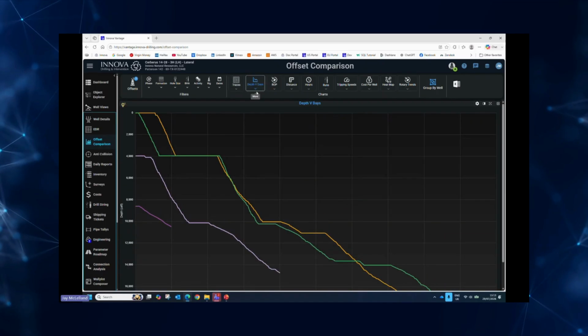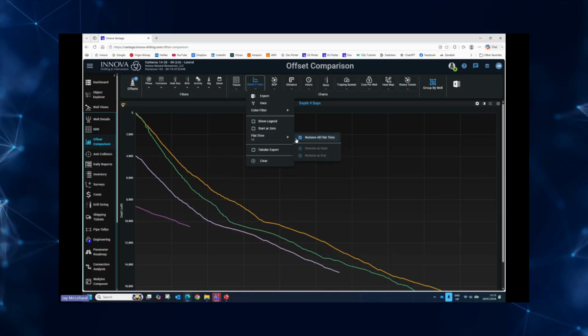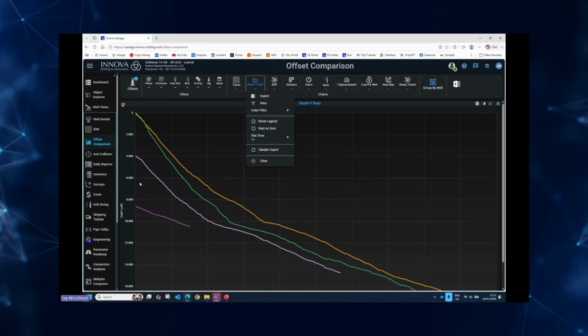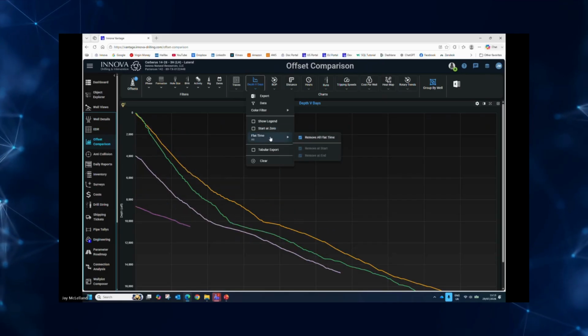Depth versus days, so just the standard depth versus days plot. We can remove all flat time if we want. We can also start our depths at 0 just to bring everything in line if we wish.